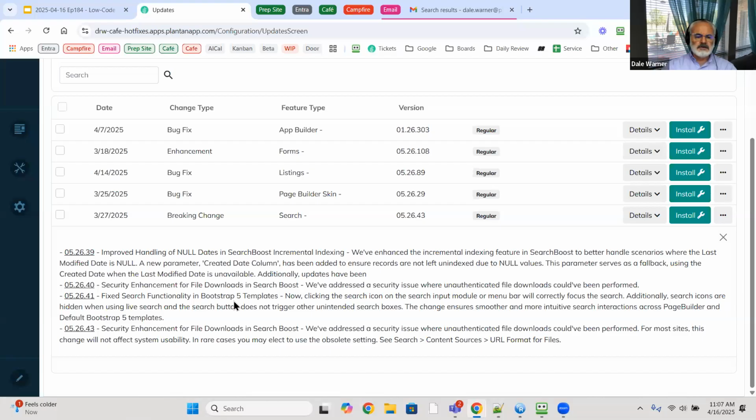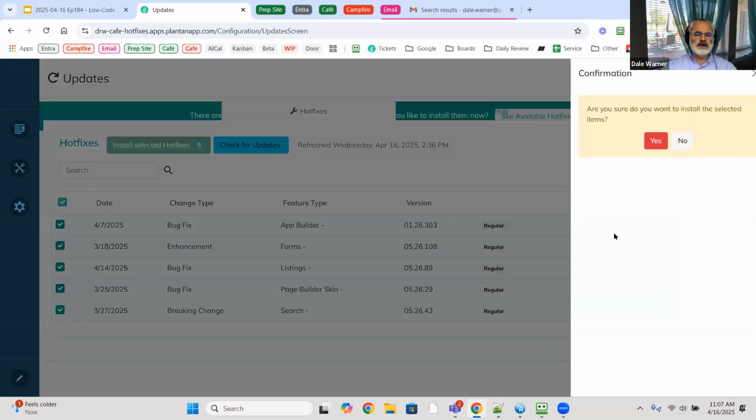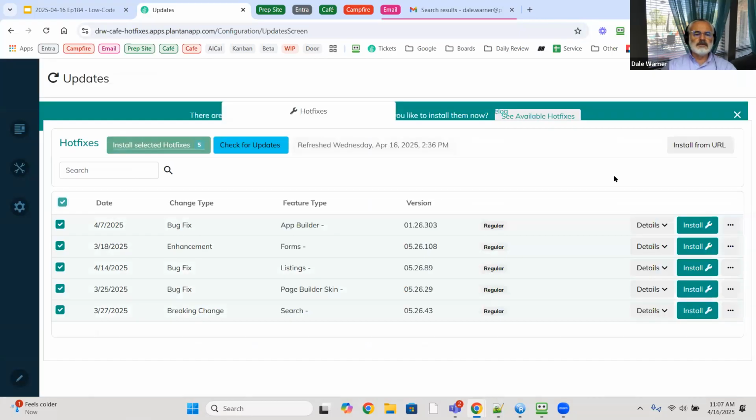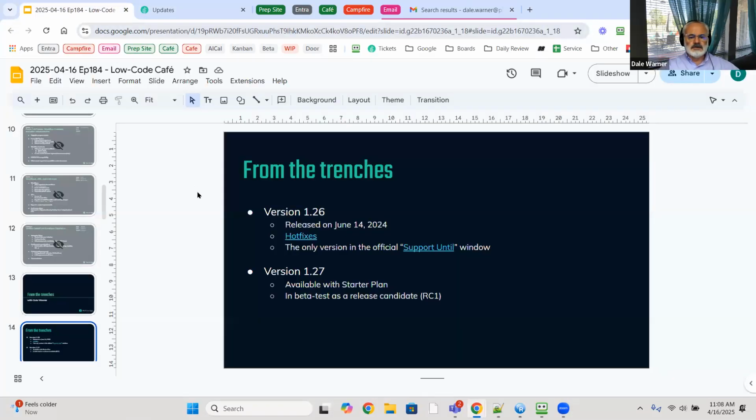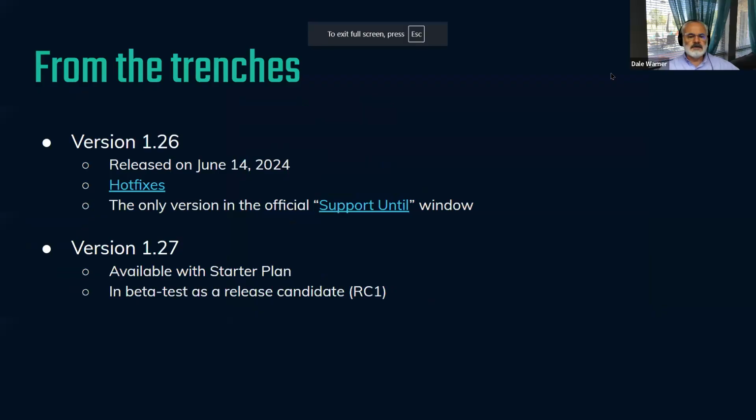We have some additional fixes that dealt with search functionality in Bootstrap 5, and another thing related to the same security issue, perfecting our repair to that. So I advise that you install all of these hotfixes. You can just check them all and install. I'm going to do that, and we'll let it go on in the background as it installs. I may come back to that and show you that it fixed the configuration loop issue, but yes, that's hotfixes for version 1.26.